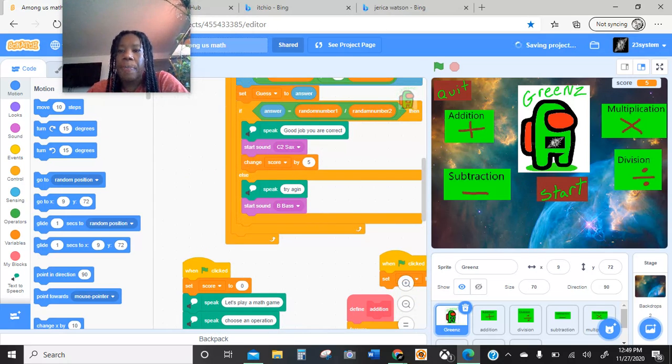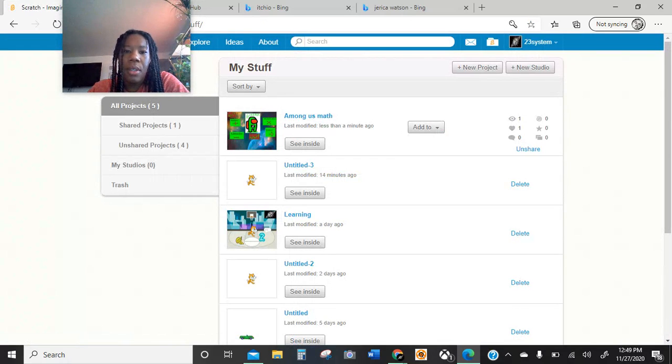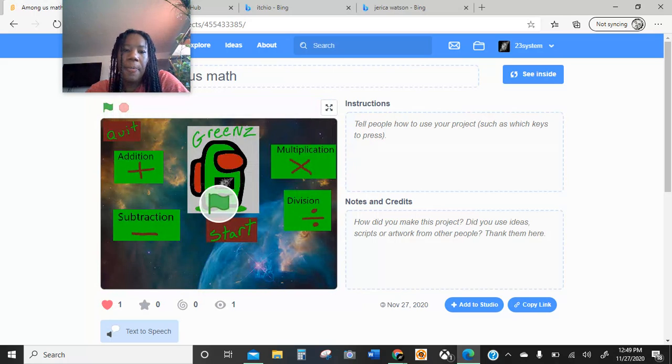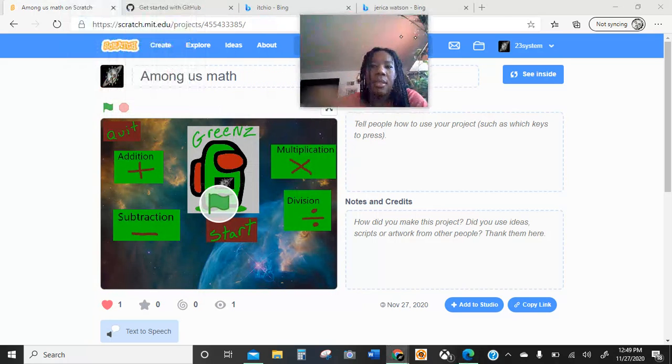I'm going to save that. Then I'm going to click on it. And this is how it's going to look in Scratch. So if I want my students to play this, it'll look like this.